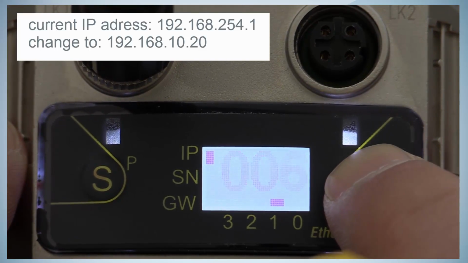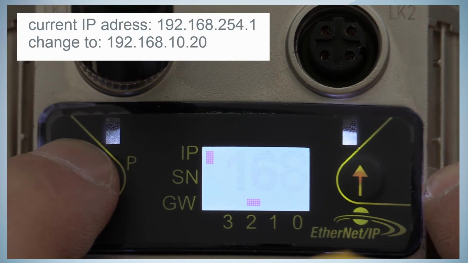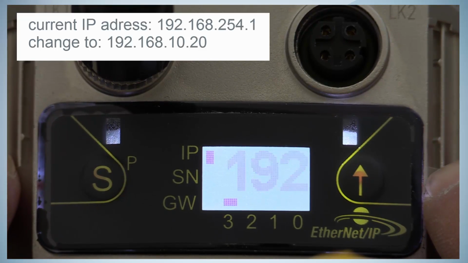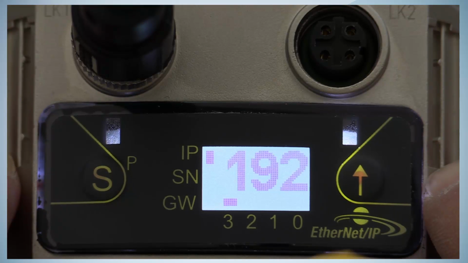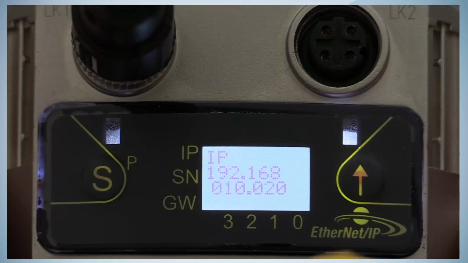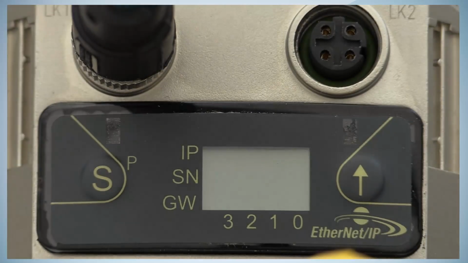The current IP address is 192.168.254.1, which is changed to the IP address 192.168.10.20. When having finished entering the fourth octet and the S button is pressed again, the IP address is entered correctly and stored. Afterwards, a power cycle is necessary.